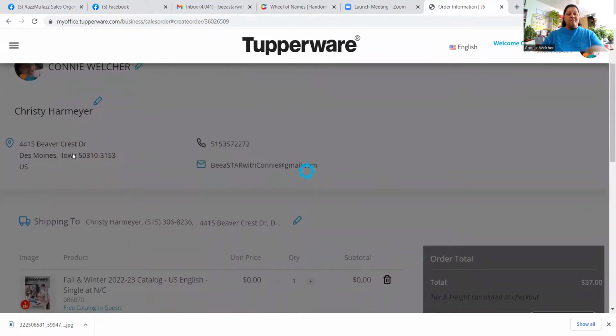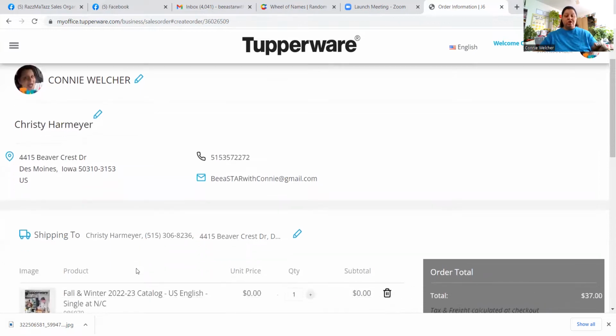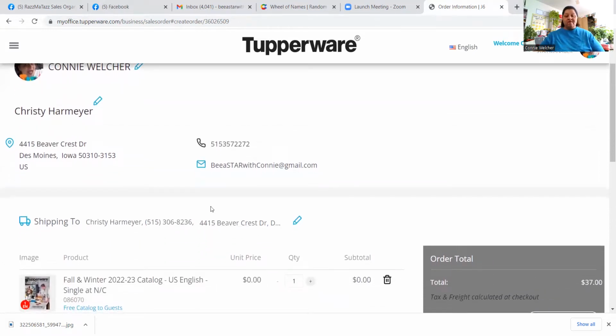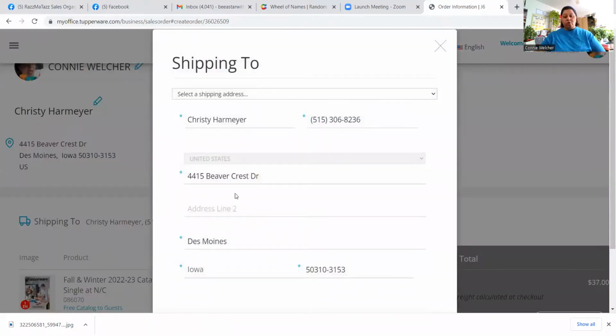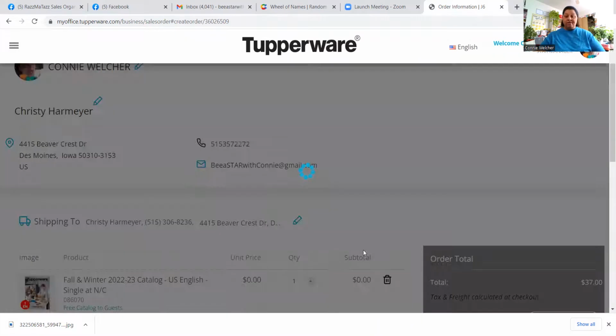I've already changed her information, but on yours, it's going to automatically default to your information for shipping. So if you're doing a customer order, you definitely want to make sure that you have changed the shipping to the customer's information, and that's this information here. To do that, you're going to click the little pencil icon, you're going to bring it up, it's going to have your information. You want to make sure that the customer's information is in there, otherwise it's going to ship to you. Okay, and then you're going to have to pay to ship it to them.